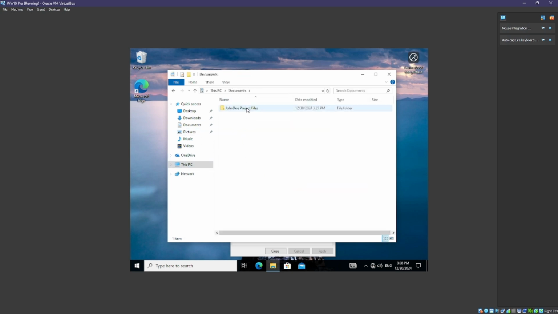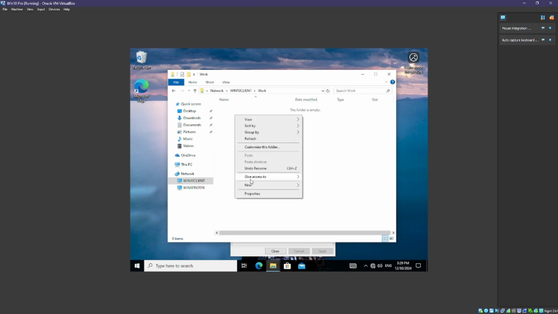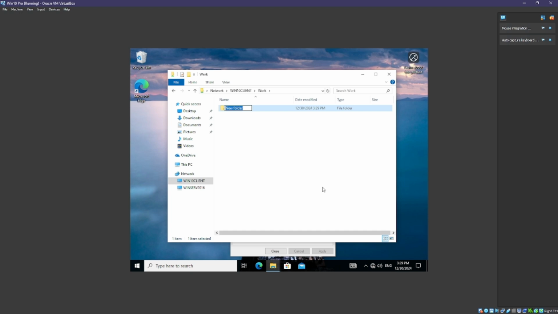I think I'll redo this a bit. So we go back in here to the documents folder. Probably gonna want to do it from the client side. It's easier to use this folder. So I'll just create this new folder here called project files.